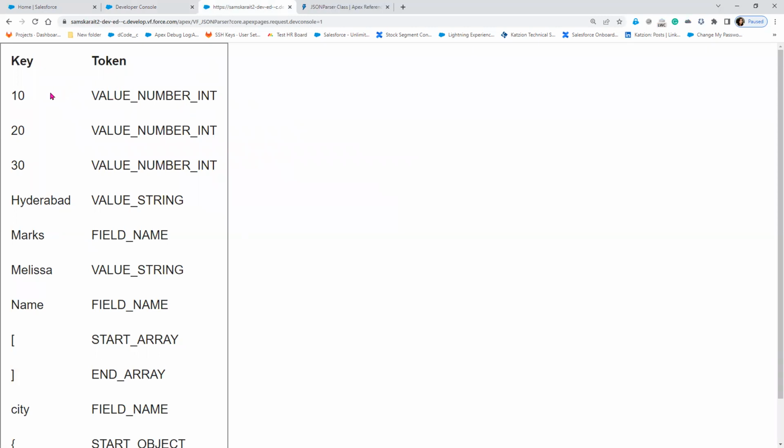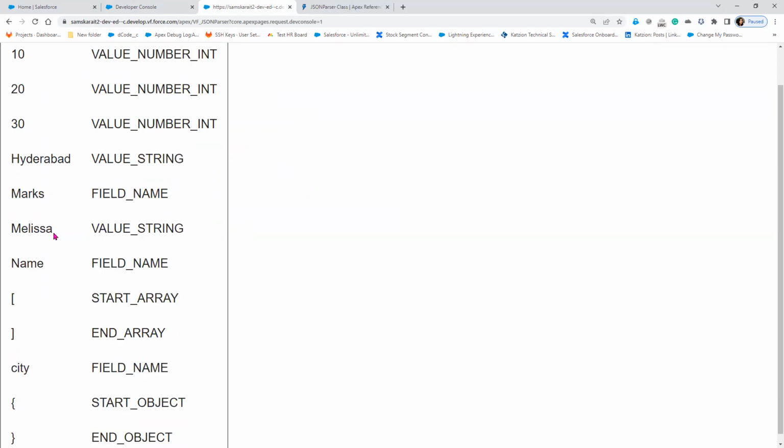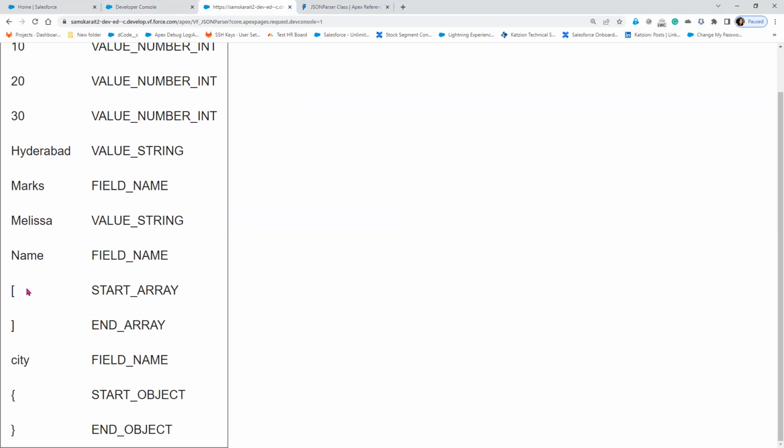First it will take all the integers. What integers are available within the JSON? It will take all the integers 10, 20, 30. And then I have the text Hyderabad, Marks, Melissa, name. And then everything else, it will take the square bracket and close bracket, then it comes in smaller letters.